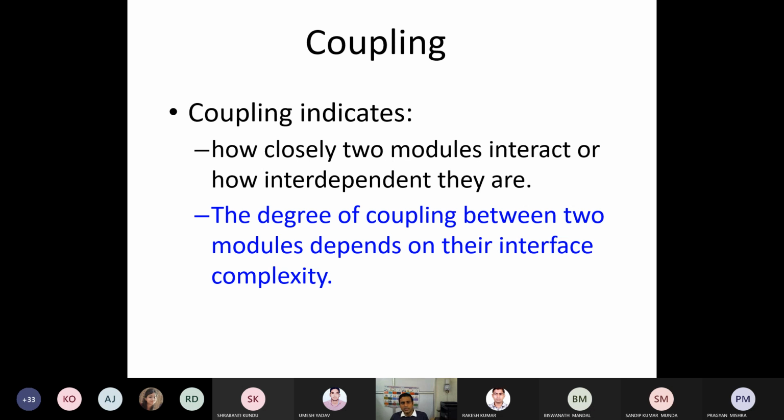Now the other term here is coupling. It explains how closely two different modules interact, and how they are interdependent. That is what the measure gives you, right? The degree of coupling between two modules depends on their interface complexity.